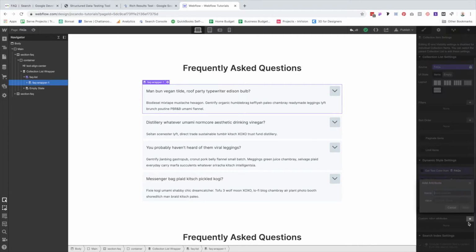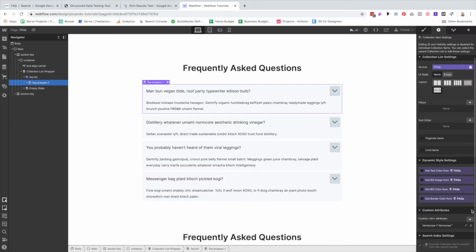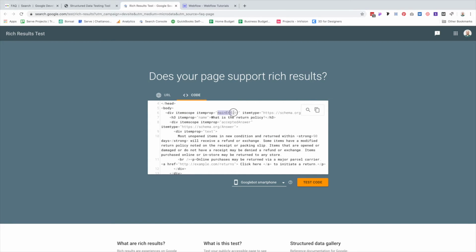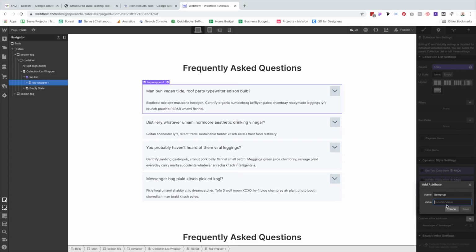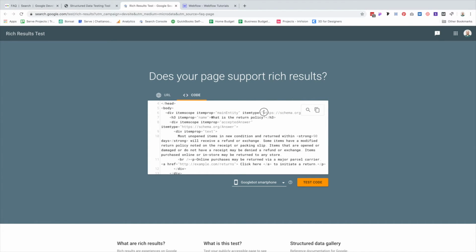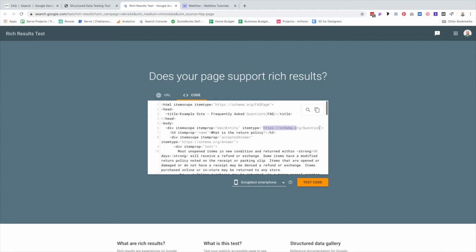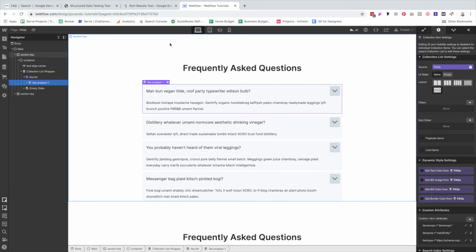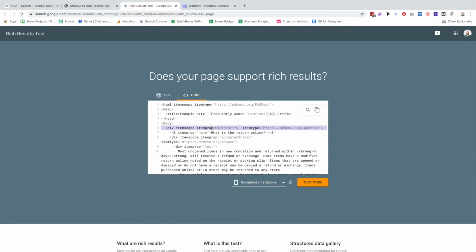In my element settings, let's add the item scope. Then there's going to be an item prop or property. If I go back to the example, I can just copy this right here, add it in the value and save. And then finally, there's an item type. If I go back to the example, I can copy that directly from here. Actually, that little button was in the way. All right, so now we've got that entered into our project.